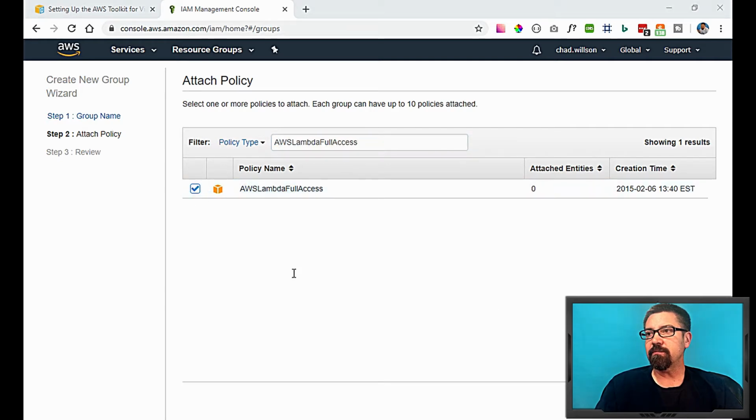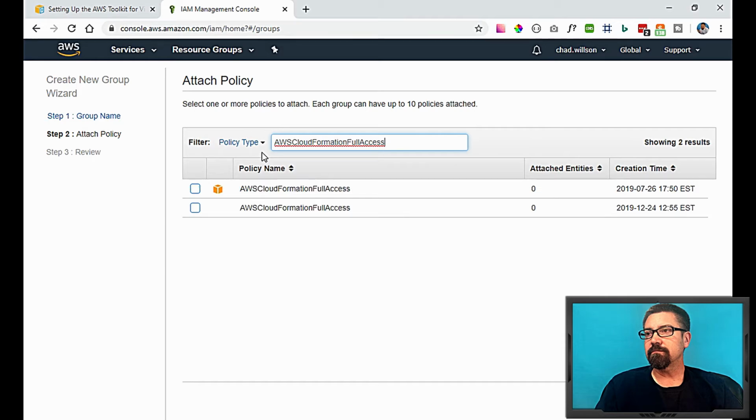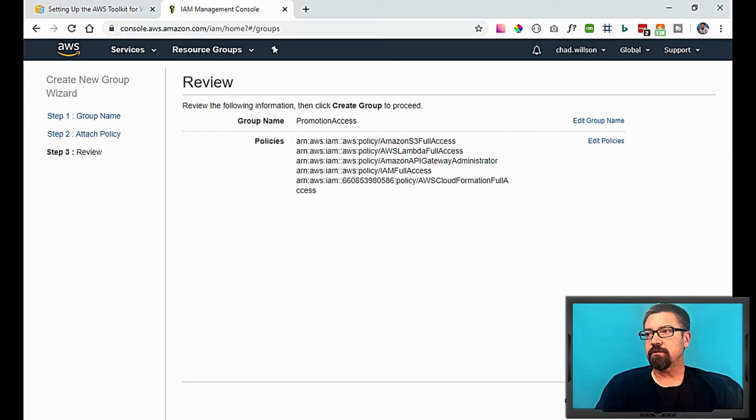We've got AWS Lambda. Otherwise, it's kind of a nightmare to search through. We just filter it. And so here's our gateway, and our IAM full access, and our CloudFormation. And we want to make sure it's the CloudFormation that we actually created, which is a more limited set of access. Okay. I think that looks good. So create this group.